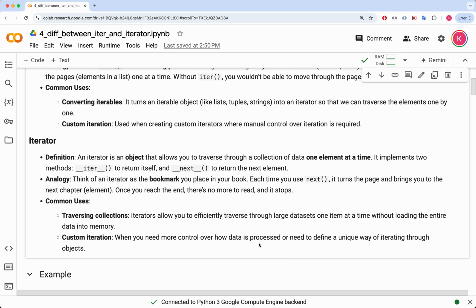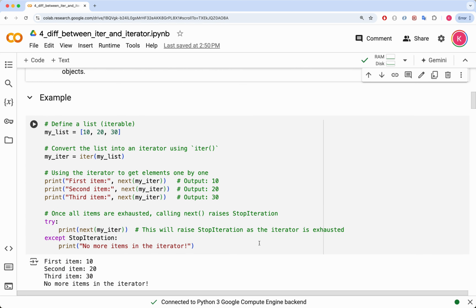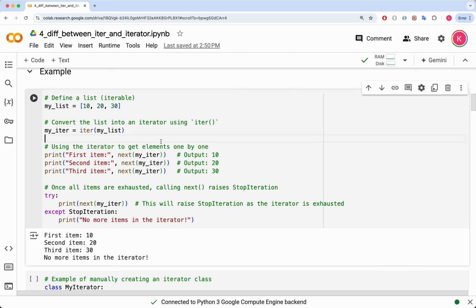In this example, we start with a list called my_list, which contains three numbers: 10, 20, 30. Normally, if you wanted to go through each item in the list, you'd probably use a for loop. But here we're using iter to manually convert the list into an iterator. So when we call iter on my_list, Python gives us an iterator object. Now, instead of looping over the list, we can use next to manually move through each element.